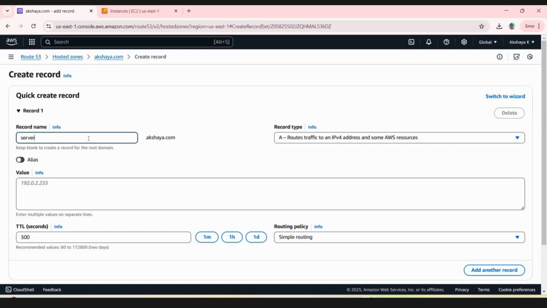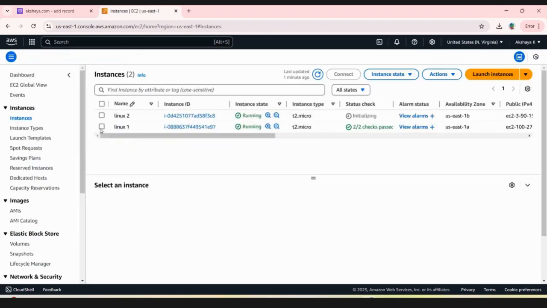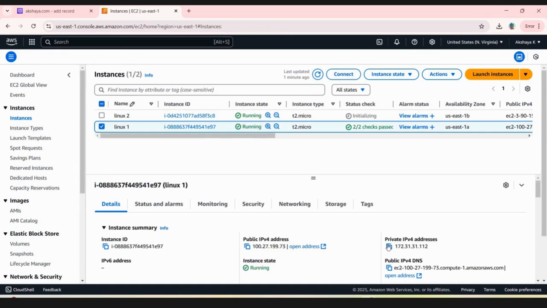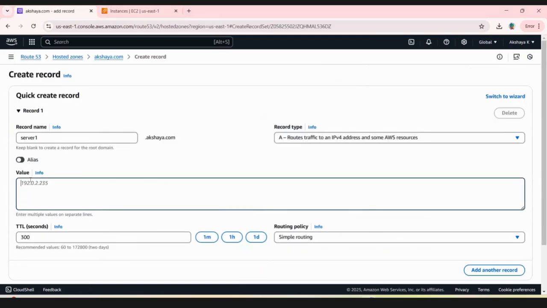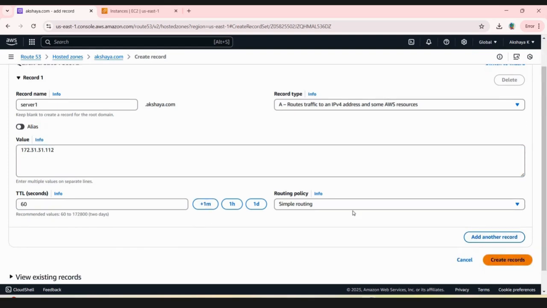I give server 1, and record type routes traffic to IPv4 address and some AWS resources. And here I'm going to give my instance private IP. I copy the Linux 1 private IP to this record value, and I change this TTL, recommended value is 60. I click plus 1 million and I create record.